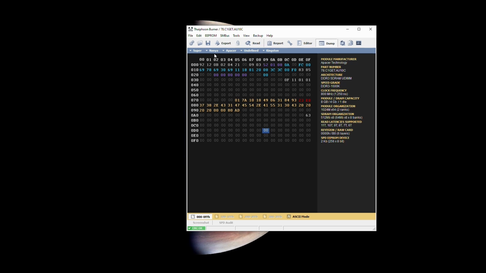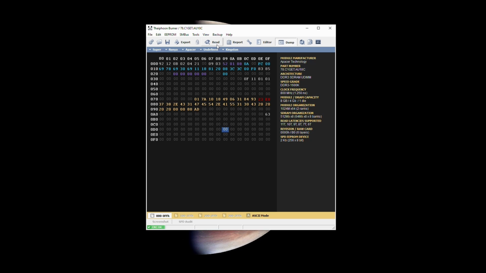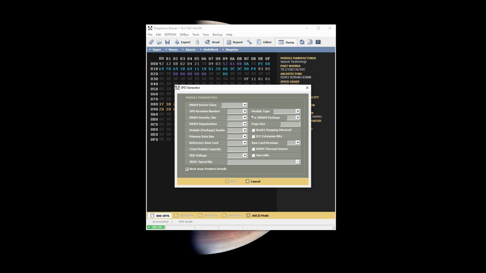cheat sheet. And one of the best features of Thaiphoon Burner is the SPD generator. In my case, because I don't have the license for it, I can't actually fully use it, but I guess it will work. So basically you can punch in whatever values you want, SPD revision 1.1 and so on, and then it generates an SPD file for you.